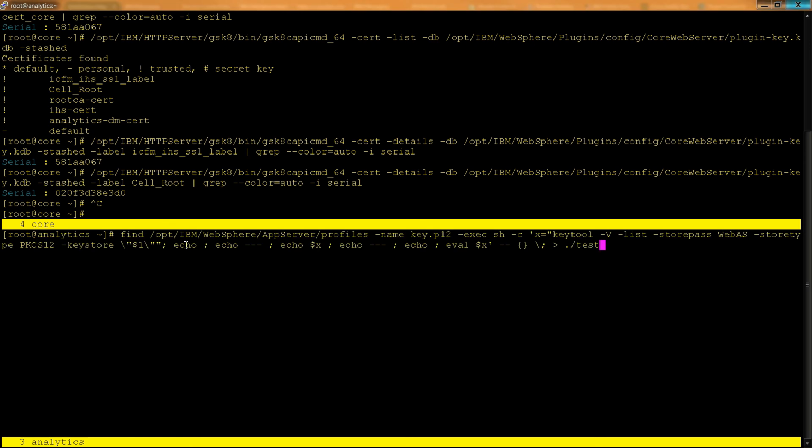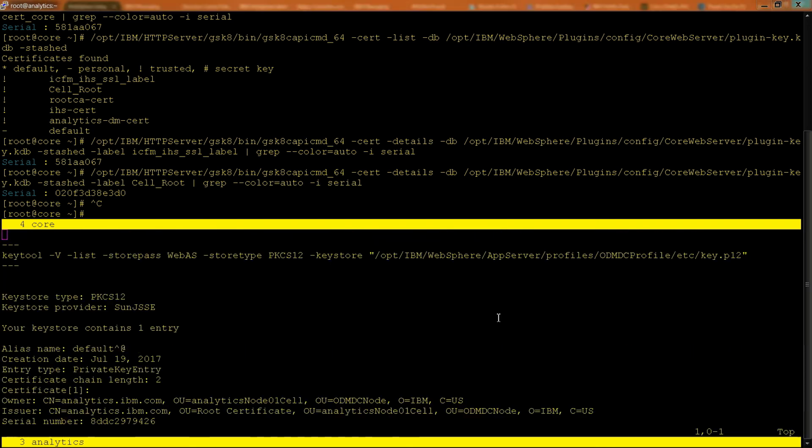So now what I'm going to do is run a find command that will look for every single key.p12, run a keytool verbose listing on it to get all the details for each of the contents of those, and then save all of the contents to a /test file. Okay, and then we will open that up. And when I go to the top, you'll see the keytool command that we actually issued, and then the contents.